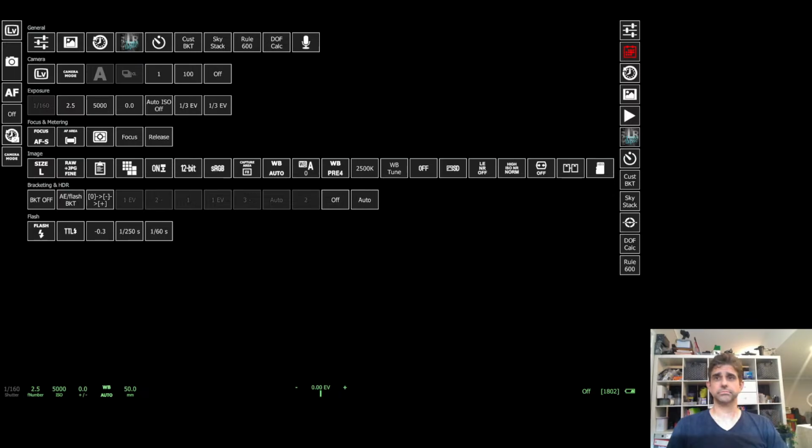Matrix metering, of course. And what else would I do? And then I'd probably go into the menu system and save to U1. I'd save to the user mode in the D750, and I'll talk about this in the next video. Just for the moment, for this video, I wanted to just show you this tool, DslrDashboard.